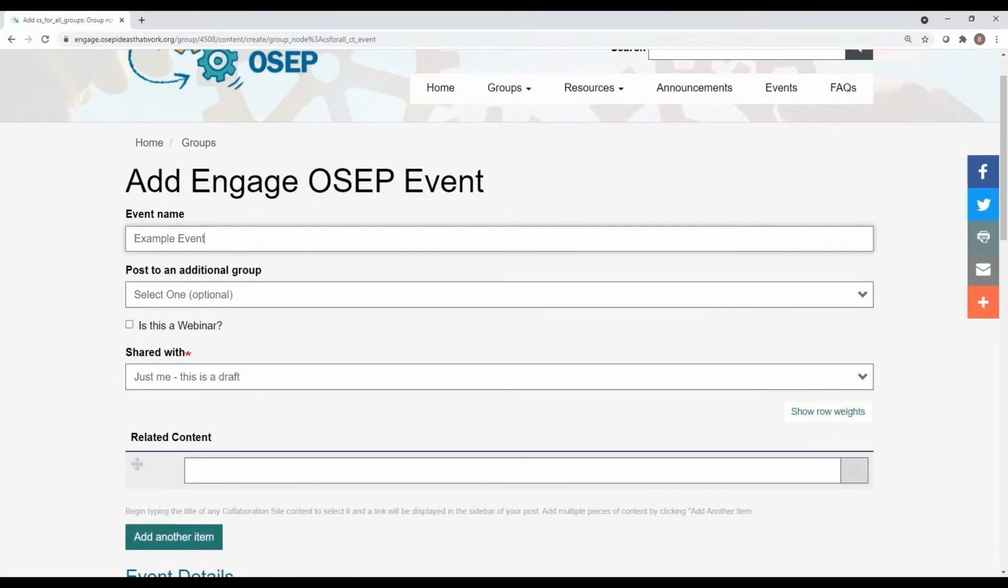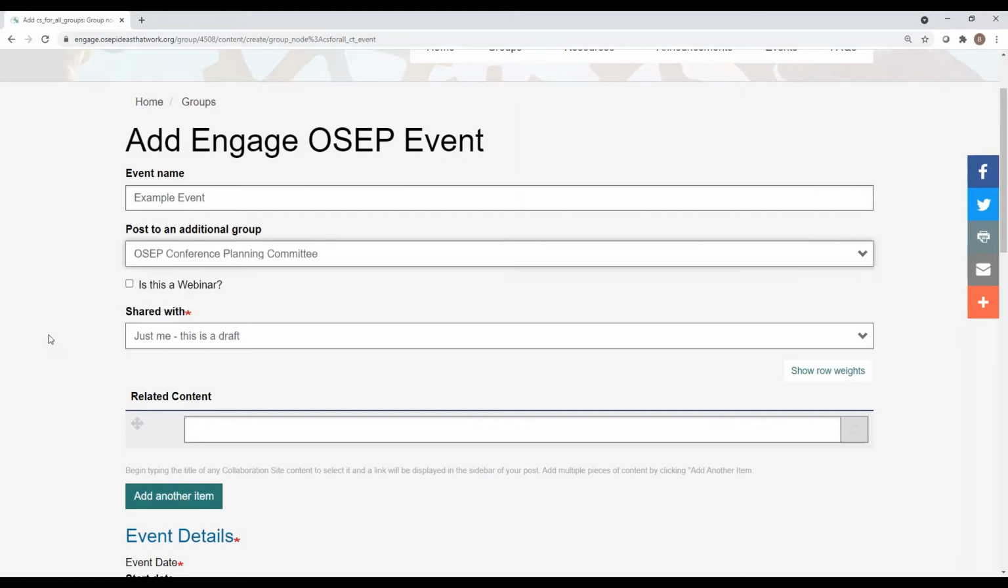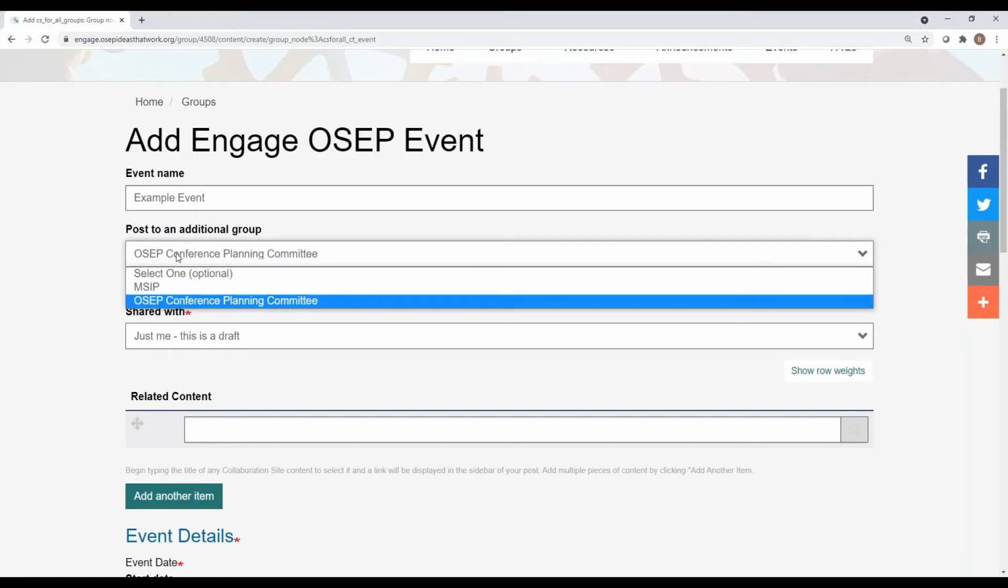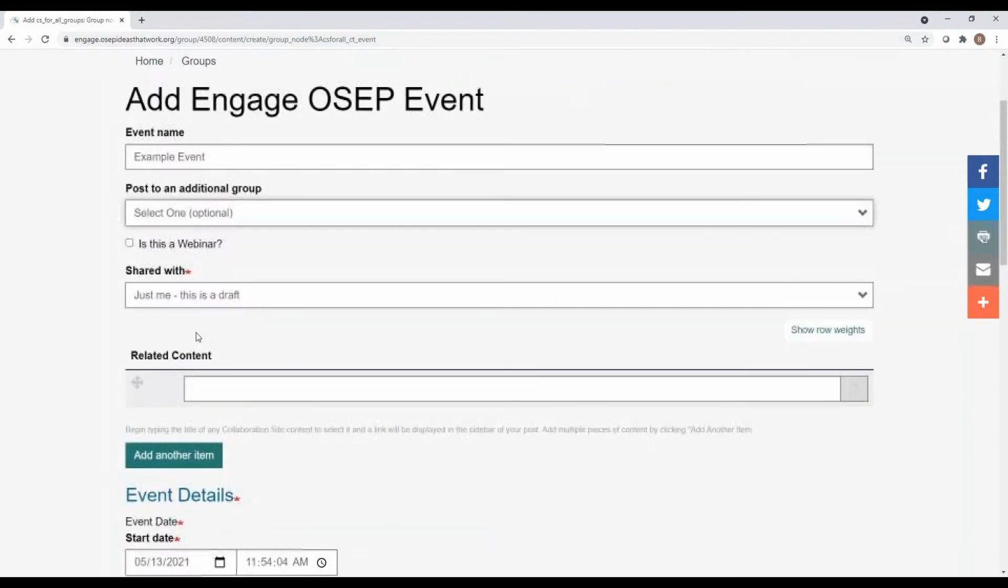I'm titling this event example event. You would put whatever your title is here. I have the ability to post to an additional group. So if this is an event that I also want the OSEP Conference Planning Committee to see, which is the other group that I'm a part of, I would click on this and they would see it too. However, today, I just want MSIP to see this event, so I don't actually have to do anything. That's just an optional field.